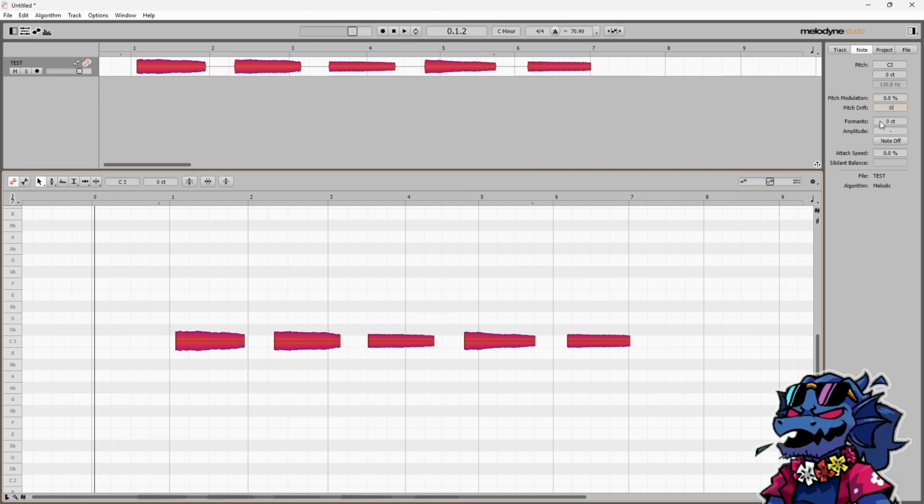Pitch drift, also 0%. Now formant is a nice one because if you want a lower or a higher voice, you can make this number either positive or negative and keep messing with it, so you can get a higher register on the notes. But if it's fine like this, then keep it as this.